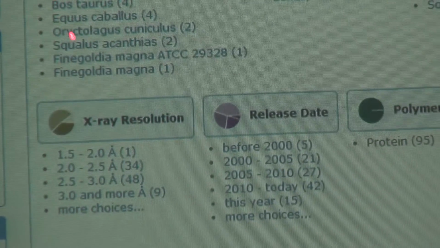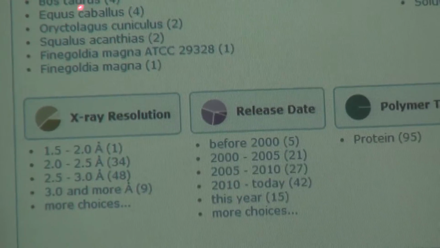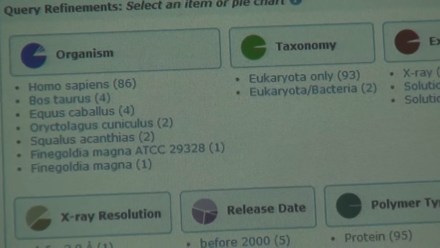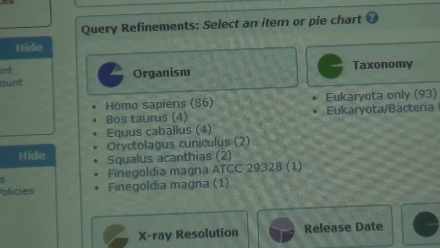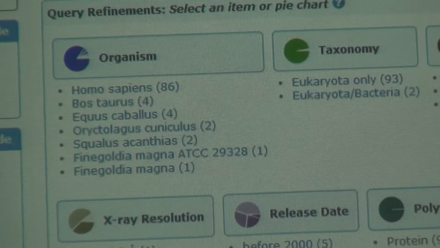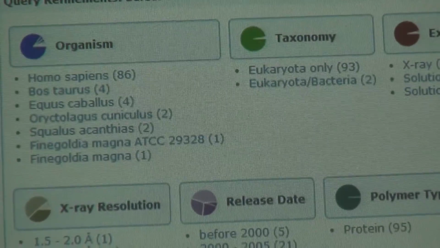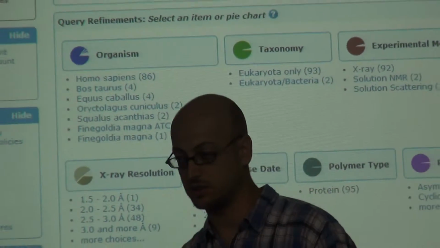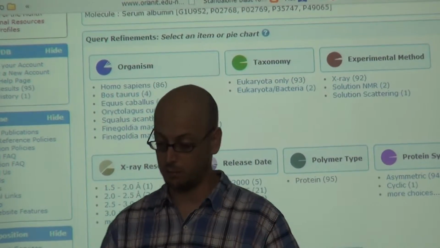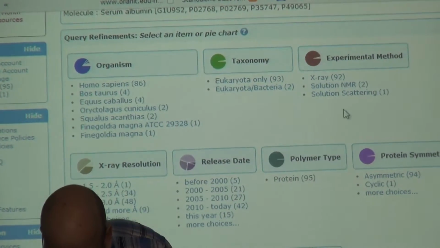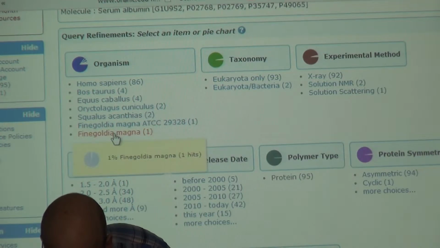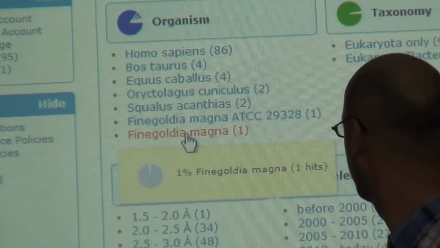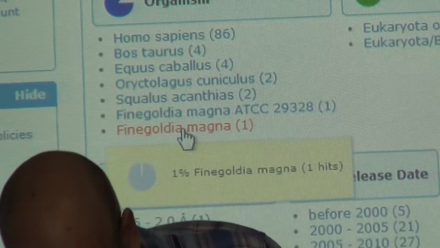So we can choose which serum albumin we want from which organism or taxonomy. We can choose by experimental method, X-ray resolution, by date, by symmetry, by stoichiometry. We have a lot of filtering options, especially in proteins that are very popular for scientists. So, let's take the albumin from Feingoldea magna. Let's not take Homo sapiens.